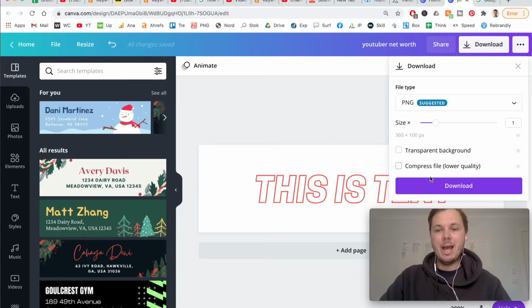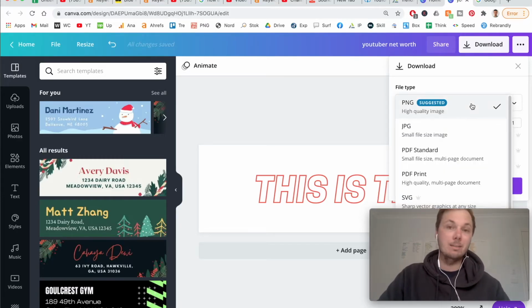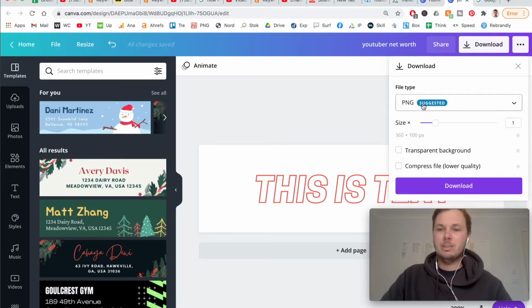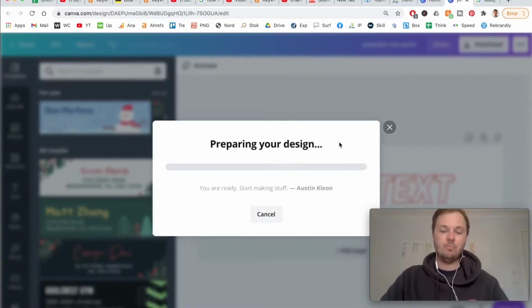I can just download the file, and you want to ensure that the format is PNG, and I'll explain that to you in just a bit. So I'll select PNG and then download.